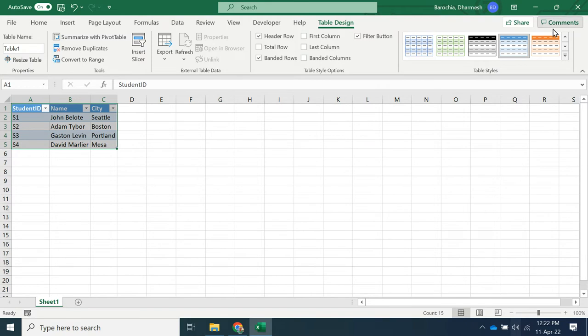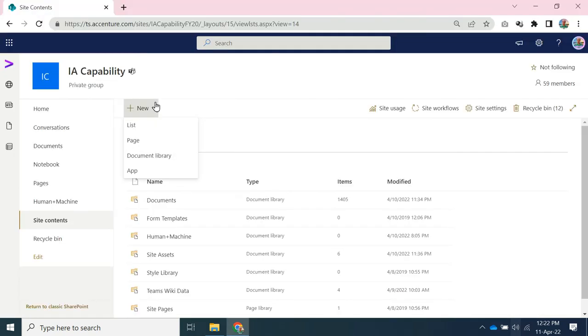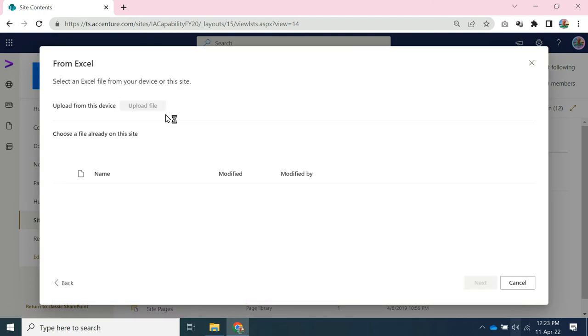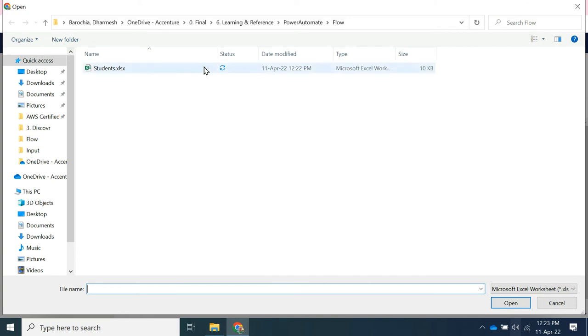Let me close this file. Now let's quickly create a new SharePoint list. I will be creating it from an Excel file. Click on Upload File and select Existing Excel file.